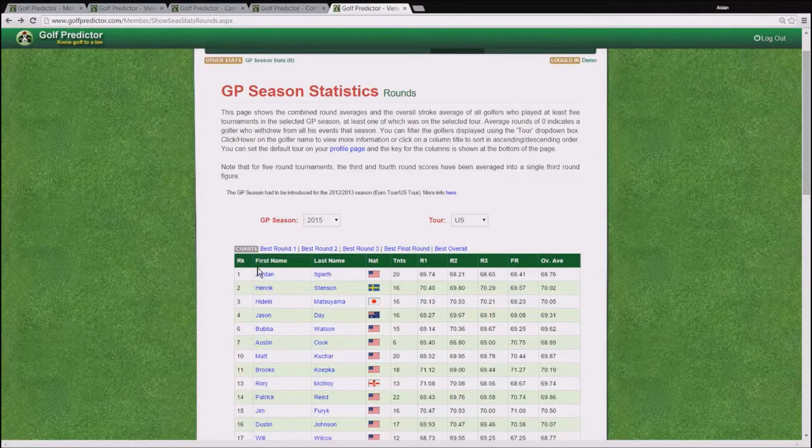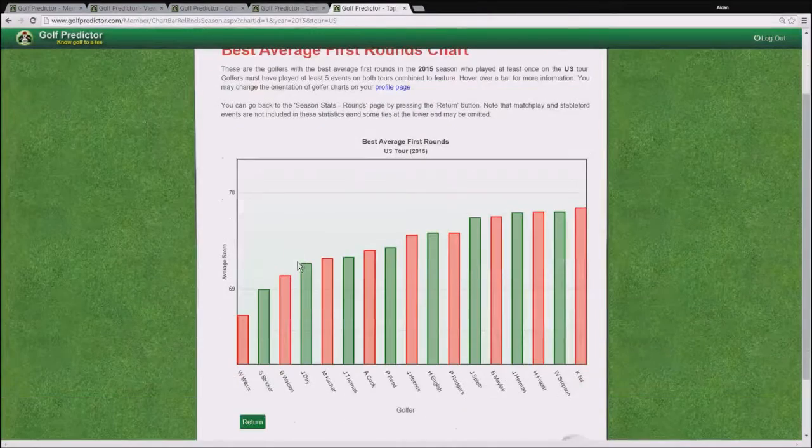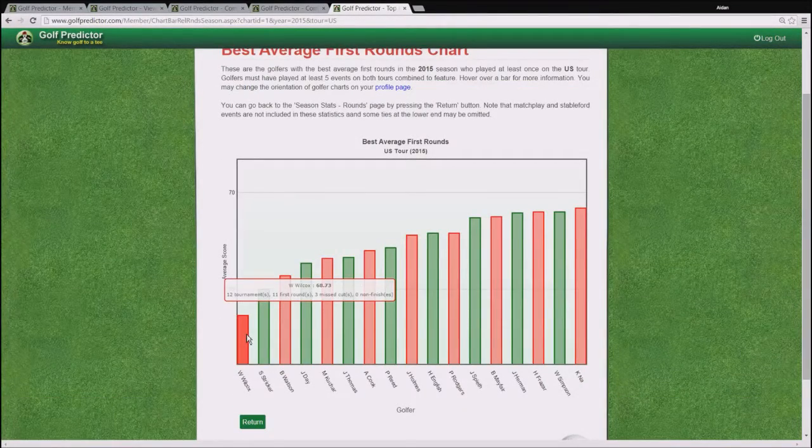It's got data tables. If you click on any of the names of the golfer, you'll be brought to the season stats page. The difference is that this data table is focused on round scores. So you can see the golfer's average first round, second round, third round and final round scores and his overall round average. And again, there are chart links that you click on above if you want to see who's got the best first round in 2015 so far. From an average score point of view, you can see that on the US Tour it's Will Wilcox, so he might be worth a flutter for first round leader since he generally does very well in round one compared to everyone else on tour.